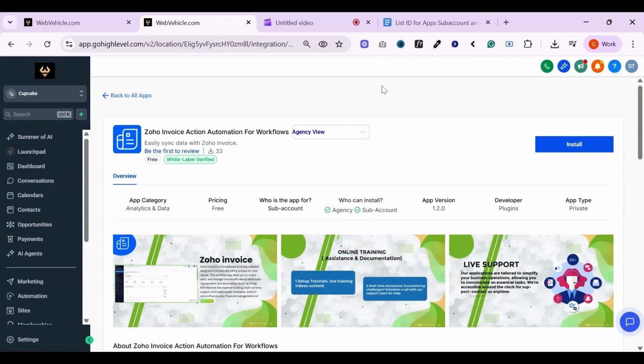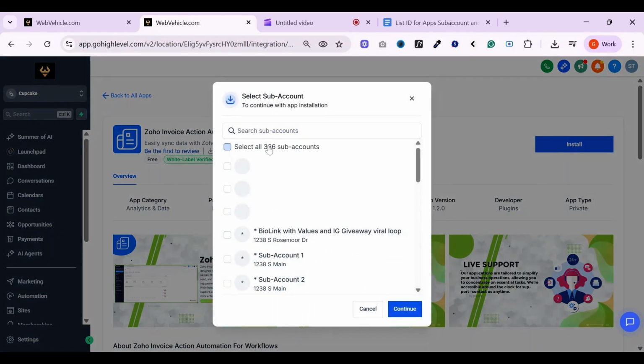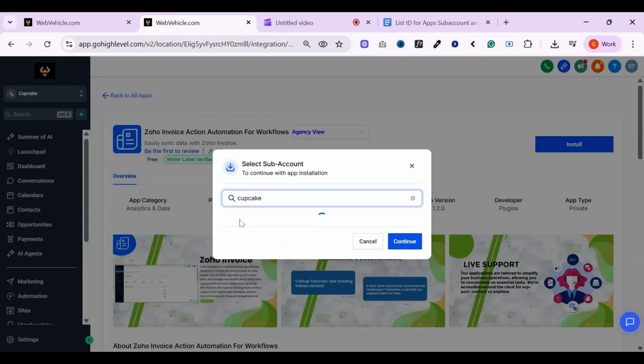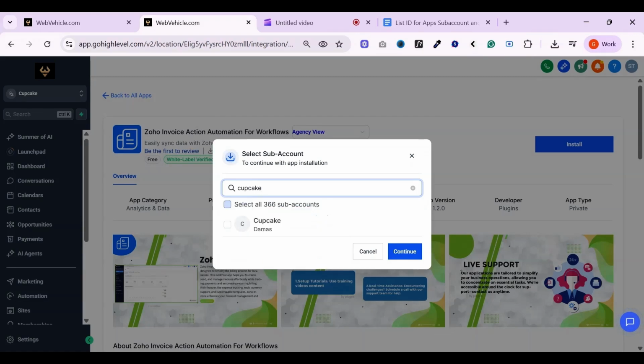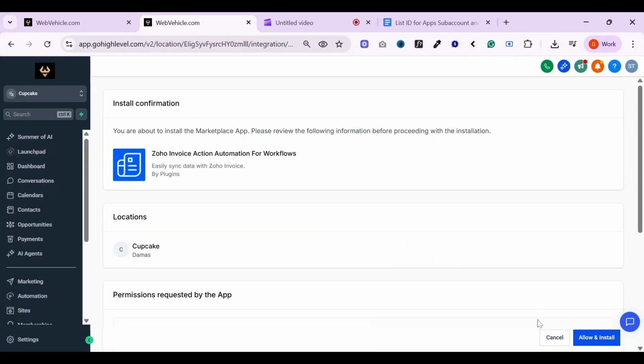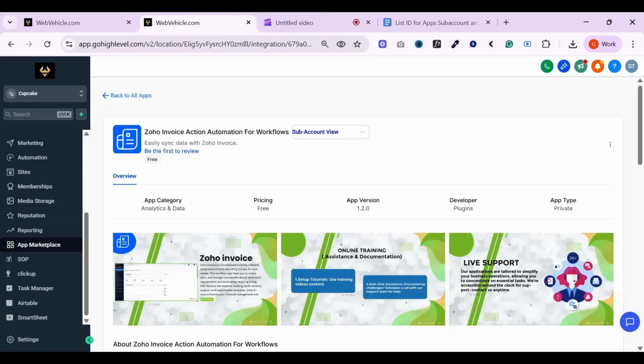Okay, so next is you're going to click on install and then you're going to select the sub account to which you want to install the app. That's for agency owners. So I'm going to select this sub account and then click on allow and install. Once that is done, you can see your app is successfully installed.